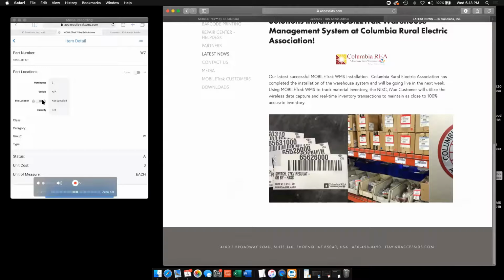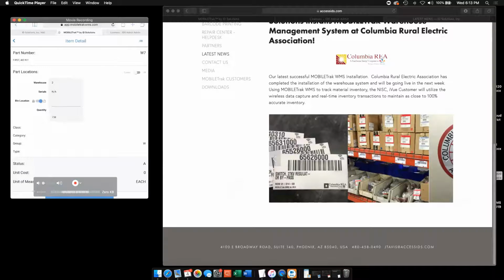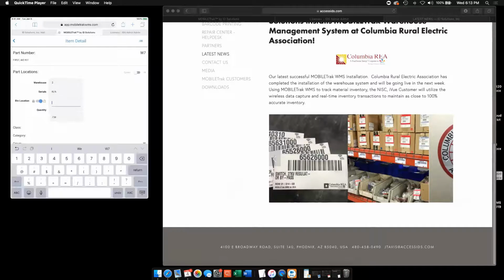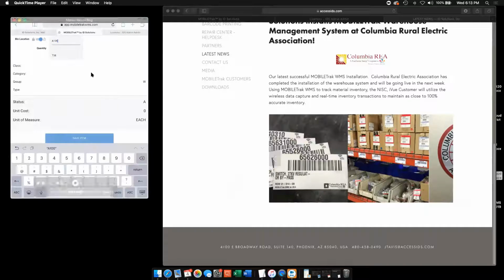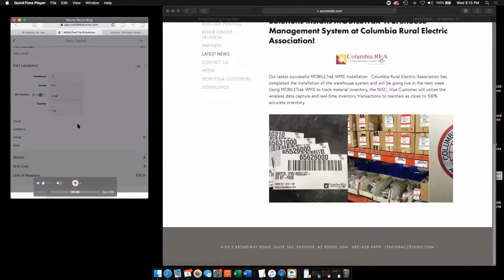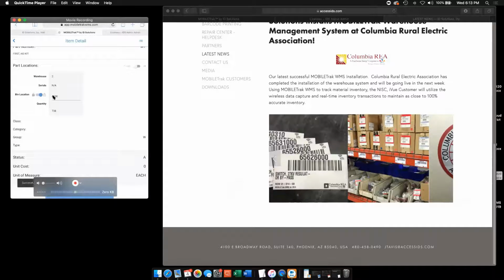If I unlock that and type in A100 here, and then save that item, and I were to go into iVue right now and look at that part after I save it, it would tell me that it's in bin location A100. So we can do all that for you while we're on site.